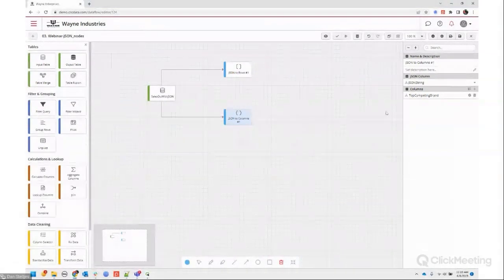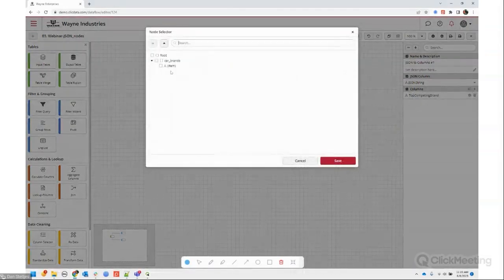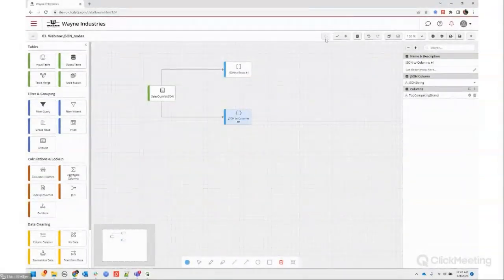Differently for JSON to columns, this is where we want to parse out and get the first JSON value that's within that column. Similar, we're going to choose that JSON string column, and then we're going to further configure to get the item from the node. The result is then we're only going to get the first item that is within that JSON string, that will show us who the top competing car brand is.